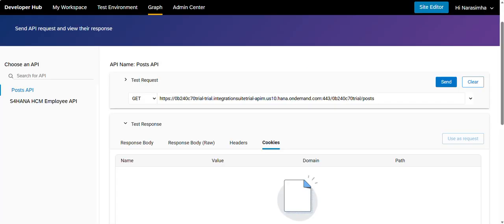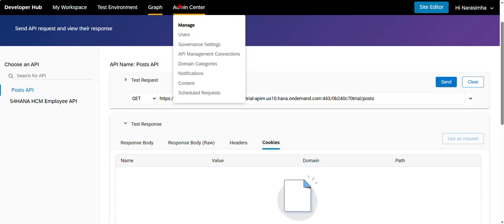And going back to the developer portal, the last one is admin center users, which shows which users are currently assigned and using the APIs. So we can see that in the user section. Going to governance, for securing the APIs we need to check and enable the required securities. And going to the API management connections, we see what APIs are currently assigned. And going to the domains, we see the APIs connected to the different domains.